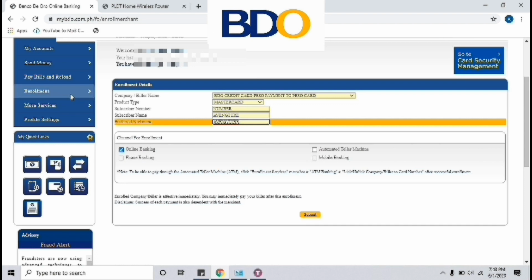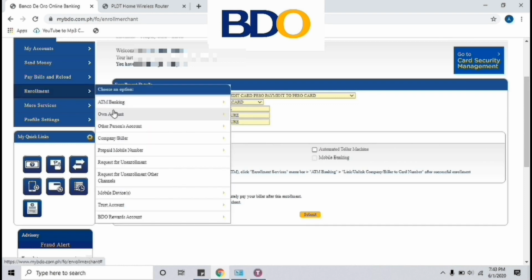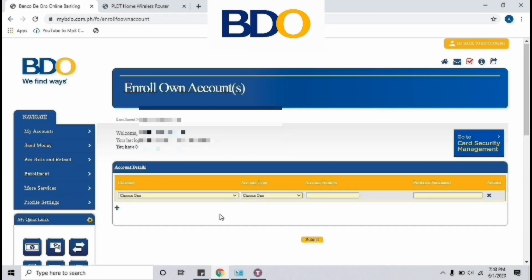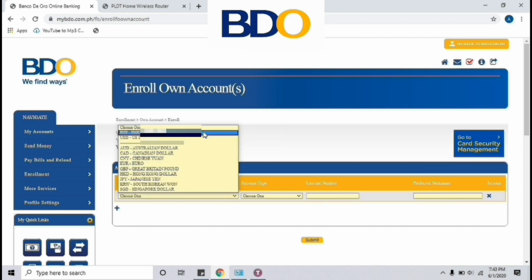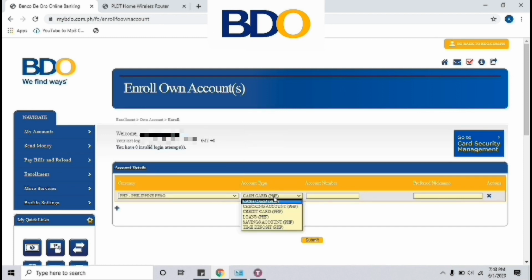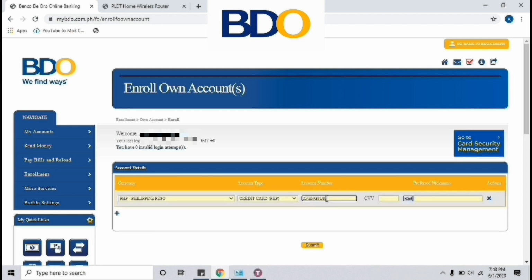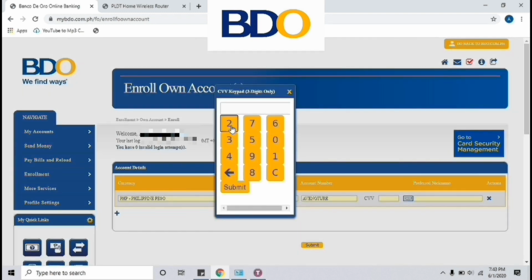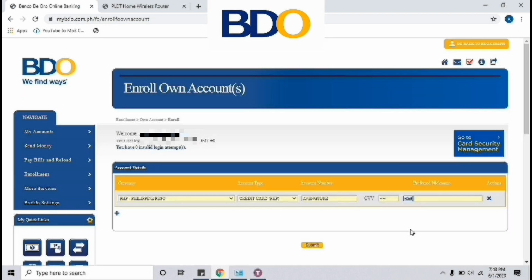Alright, so we're gonna do another enrollment, and I'll explain to you later why. So click on enrollment and go to own account and click enroll. And then I'll be choosing peso since my account is actually in peso. And the account type, which will be credit card. Now it's time for you to input your account number, so that would be the card number as well. And put your CVV, so that's the 3-digit code at the back of your card. I'm not sure if there's a 4-digit one, but I'm inputting anything for now. And then after that, put in the desired nickname you want to have, and don't forget to click on submit.